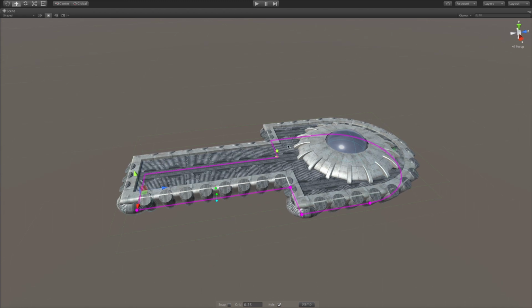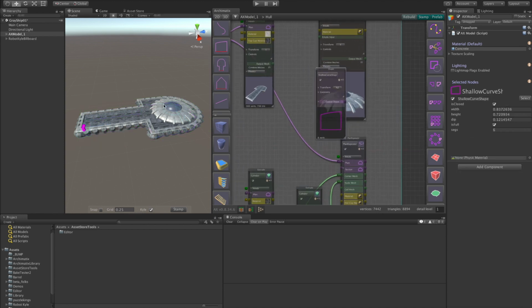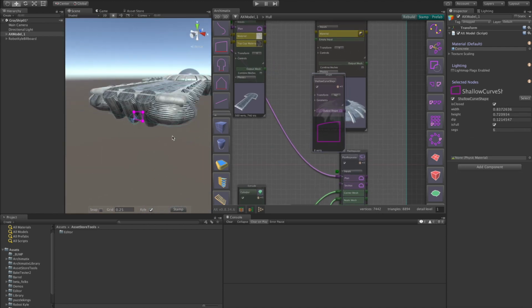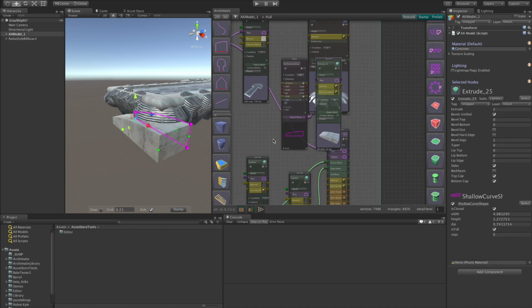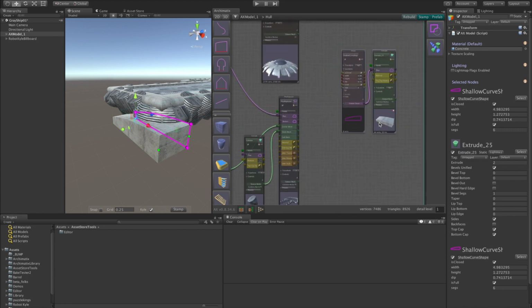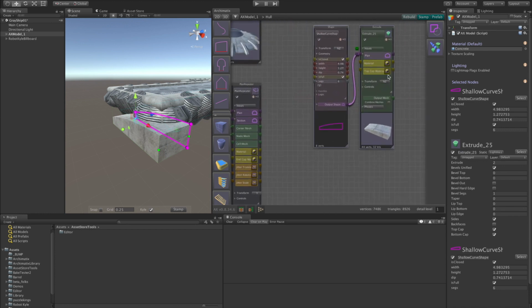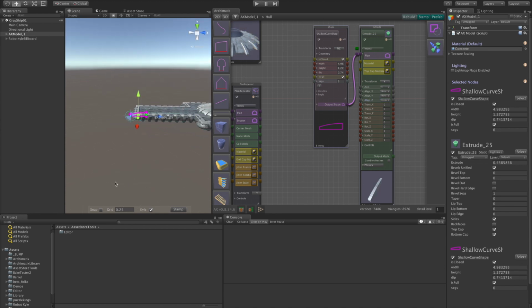I think we're ready to move on to the long part of the ship here. We need to have a spine shape. I think we'll use the same shallow curve that we used before, but we'll make it quite a bit longer. And we'll feed that into an extrude mesher. We'll multi-select these two nodes and move them a little bit to the right so that we can see them better. And adjust the axis so that this is going in the, let's see, that looks good, the x-axis.